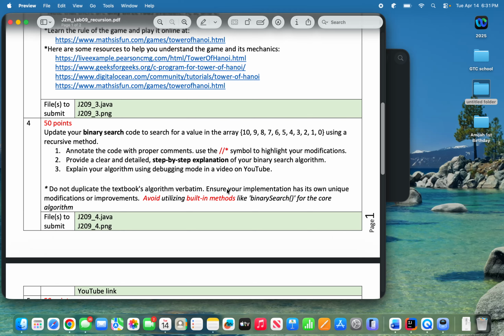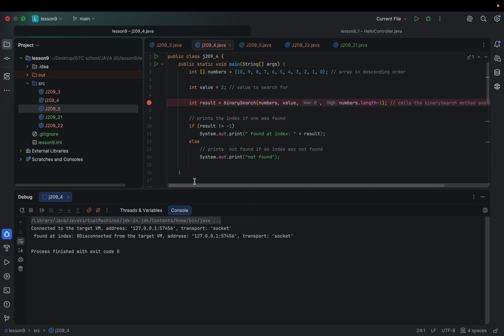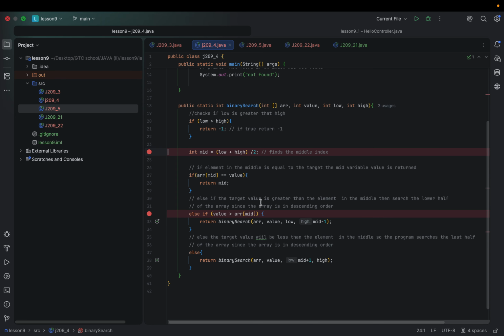Today I'll be explaining my binary search code to search for a value in an array in descending order, using a recursive method. Here I have my IDE opened, and I have my main method and then my recursive method for doing my binary search.